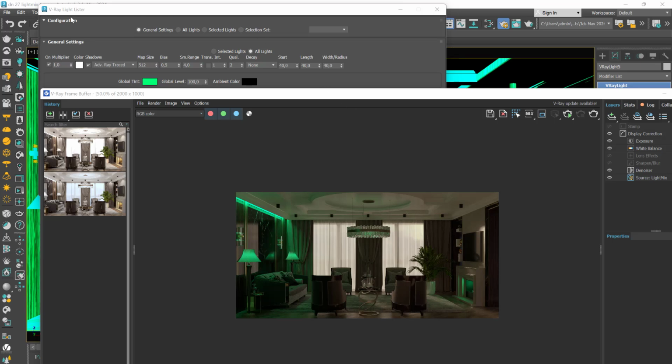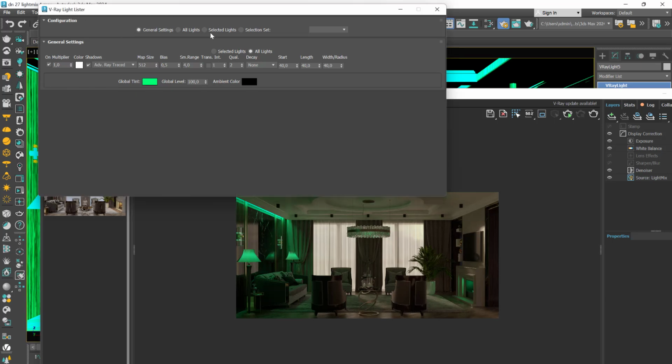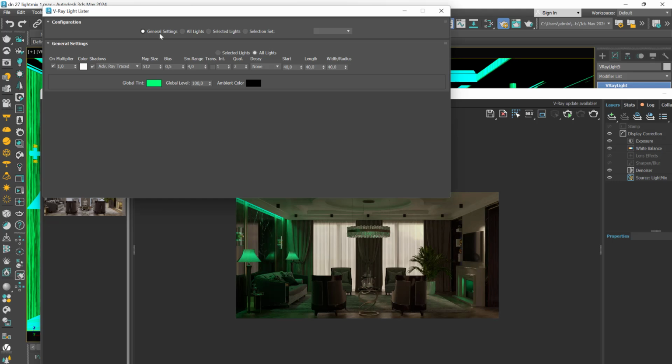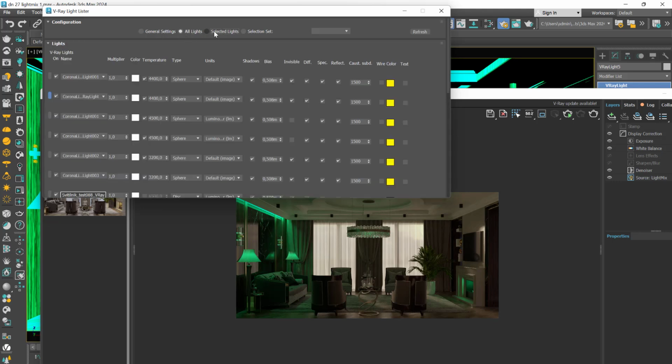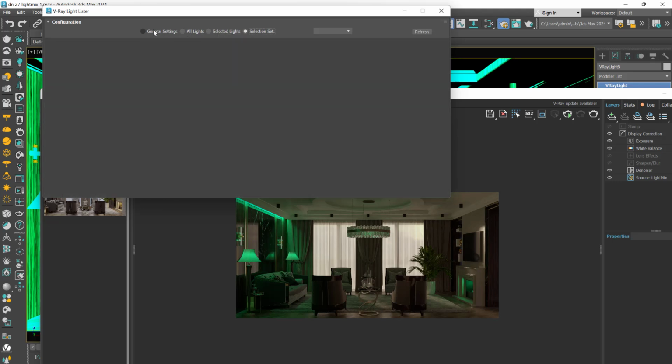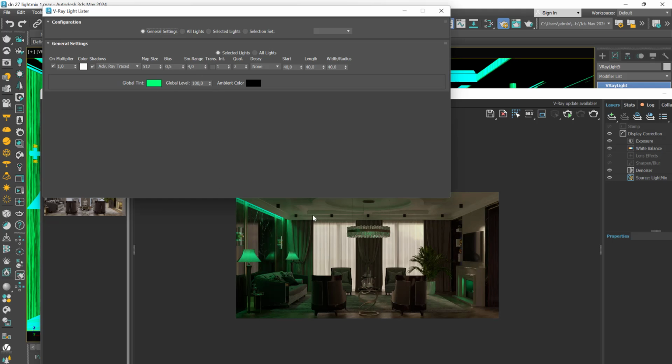In this lesson we will talk about a very powerful instrument that we can use to control our lights in Vray and 3ds Max. We will talk about Vray Light Lister. This is like a general manager where we can load all the settings for all our lights in the scene, and we can control that using just one panel.